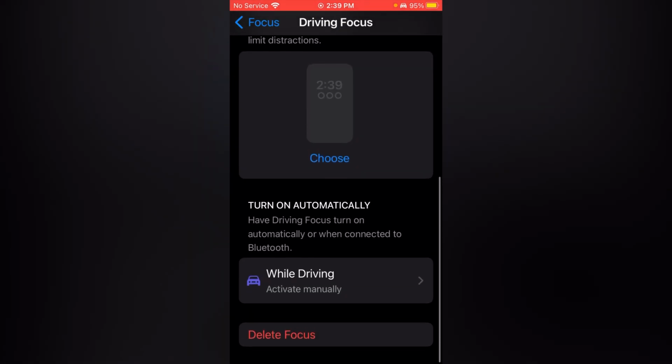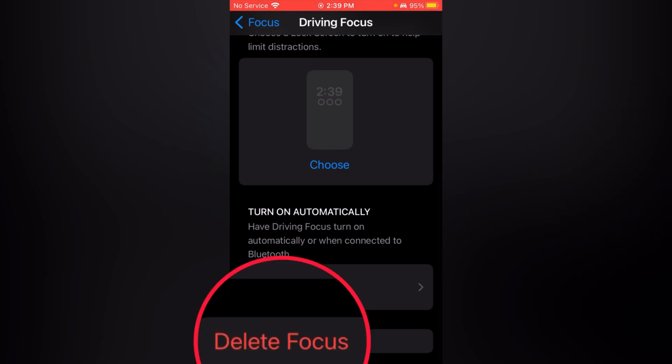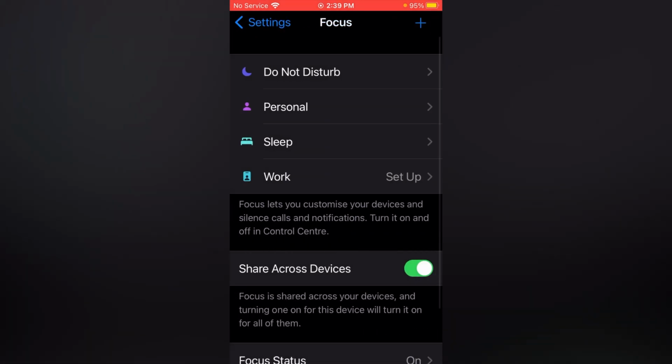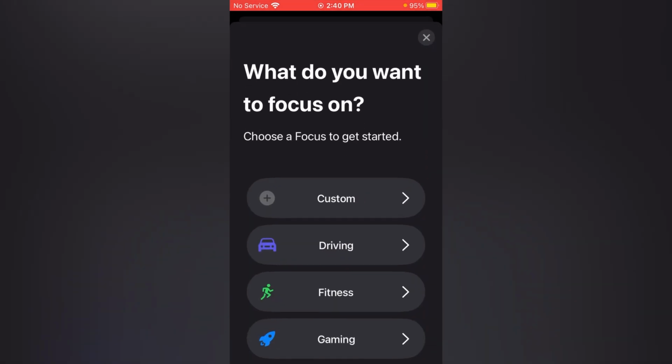On my screen you can see Driving mode. Just scroll up and down at the bottom you can see Delete Focus. Tap it here and like this you can easily delete your focus mode from your iOS devices. Once a focus mode is deleted, you will have to set it up again when you want to use it. Again go to your Settings, add the focus mode and tap the plus sign to add another focus on your iOS devices.